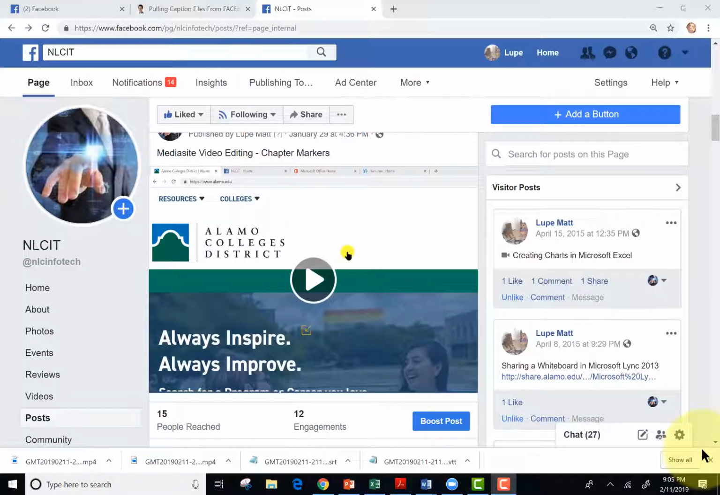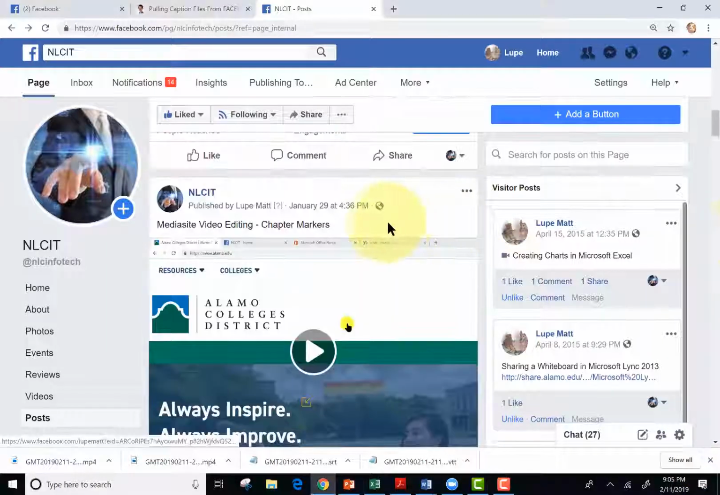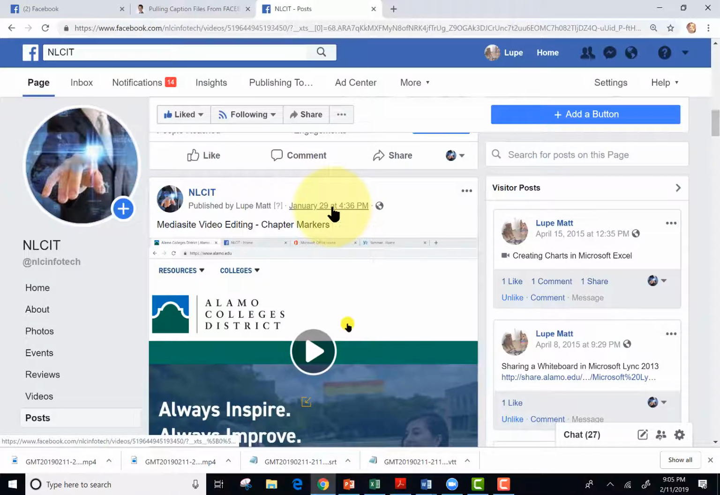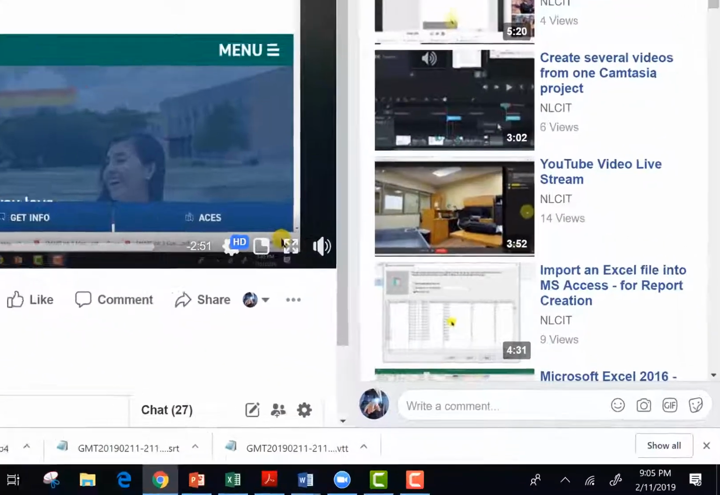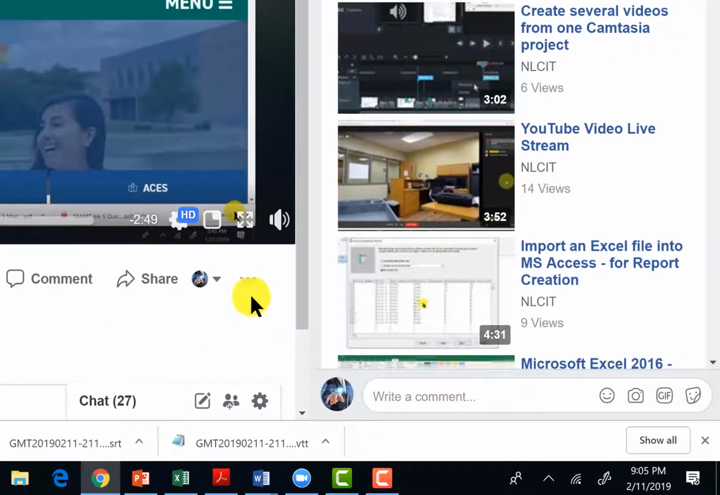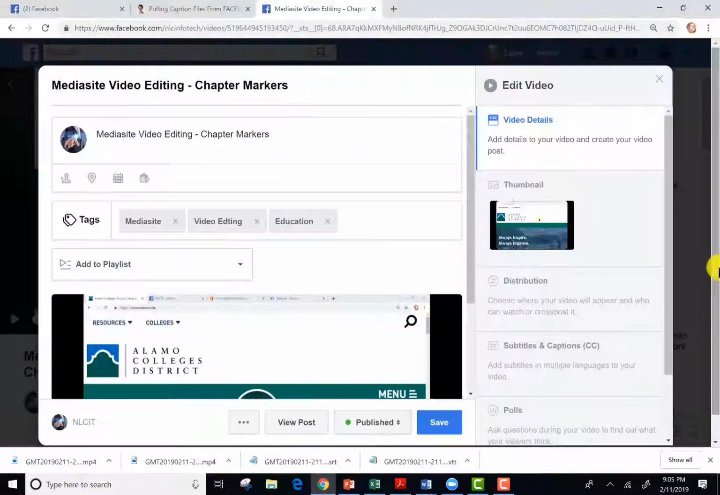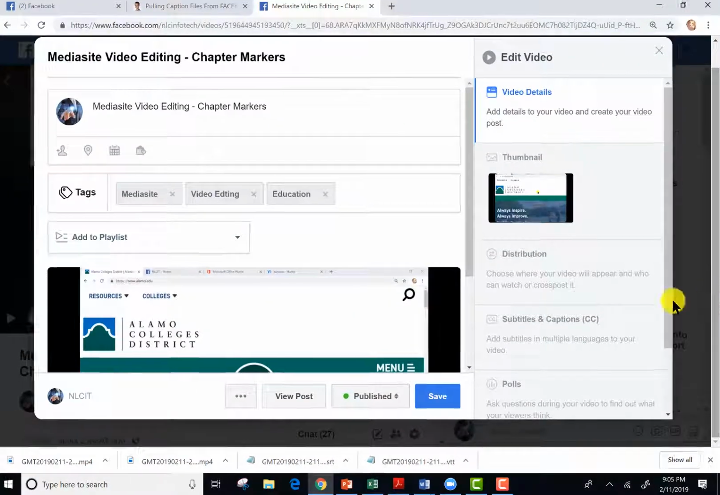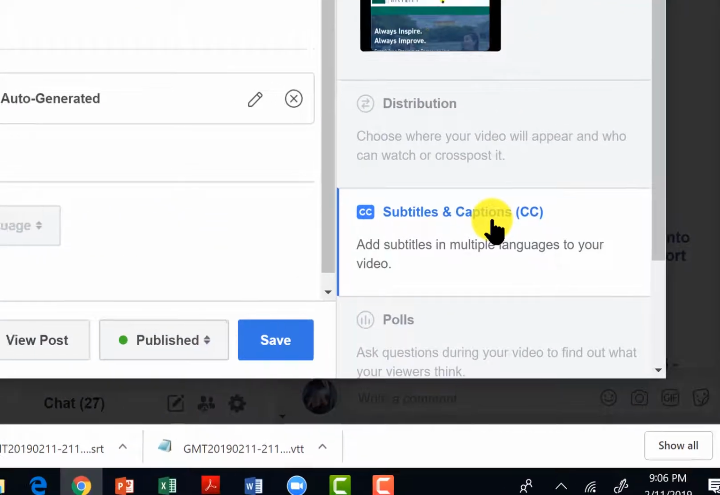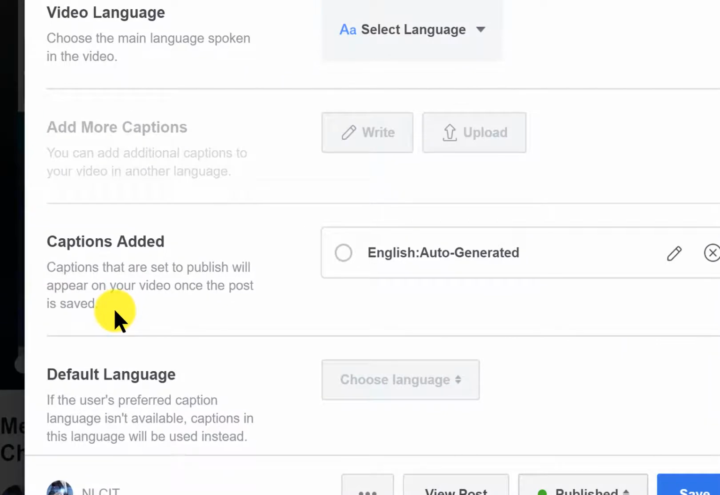Using Facebook's auto transcribe feature, click on your date time stamp to go to the video view window. At the ellipses underneath the video, click it and choose edit video. On the right hand side menu, click subtitles and captions. Under captions added, click auto generate it.